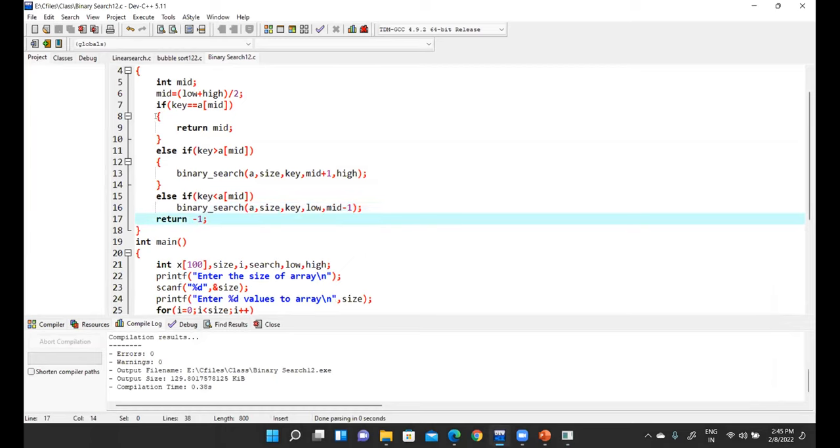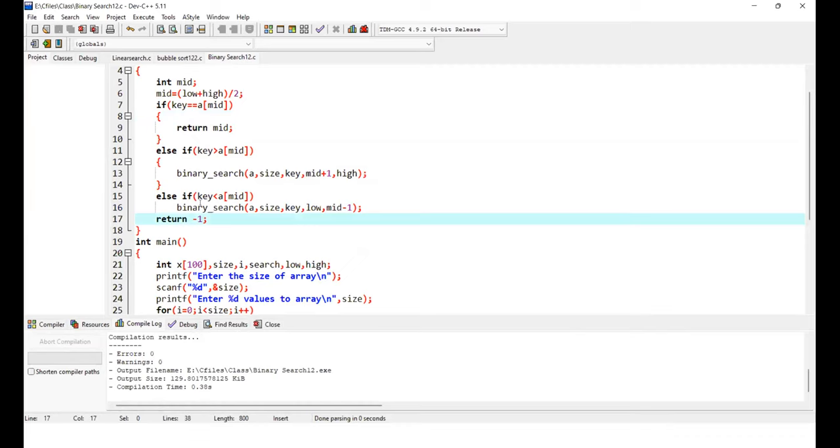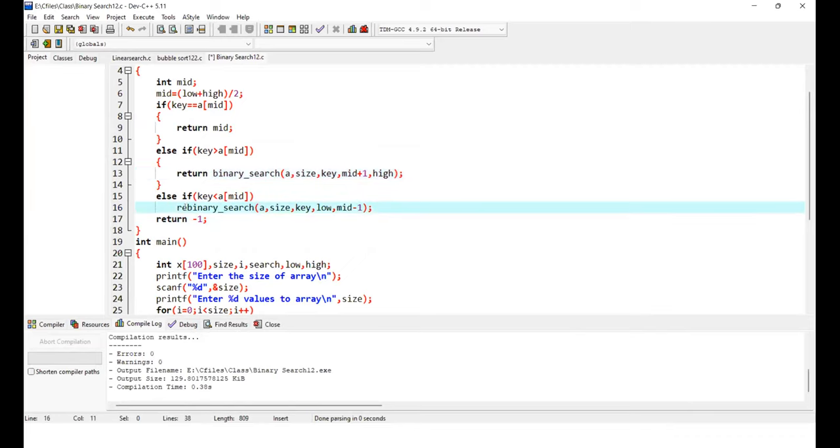Sir, in the else if block, we should write return binary search. Ah, yes. Why is no one concentrating on this? No one is telling the answers.